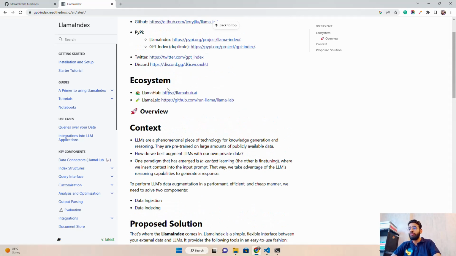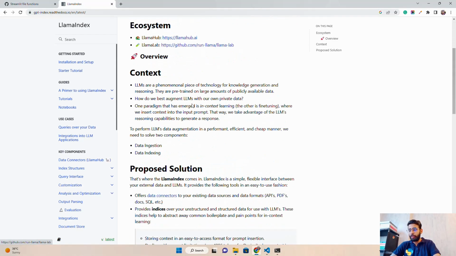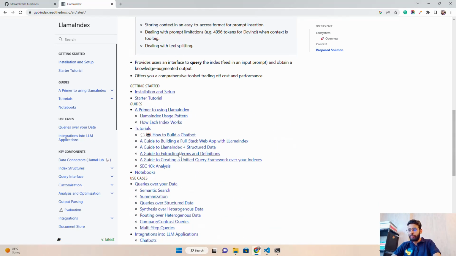That's where these kinds of features come in, that are given by GPT Index here. You can see it says data ingestion, data indexing, and whatnot. They have multiple solutions that you can see. They have a full stack web app with Llama Index. They have very good documentation as well. You can go and have a look at their documentation.